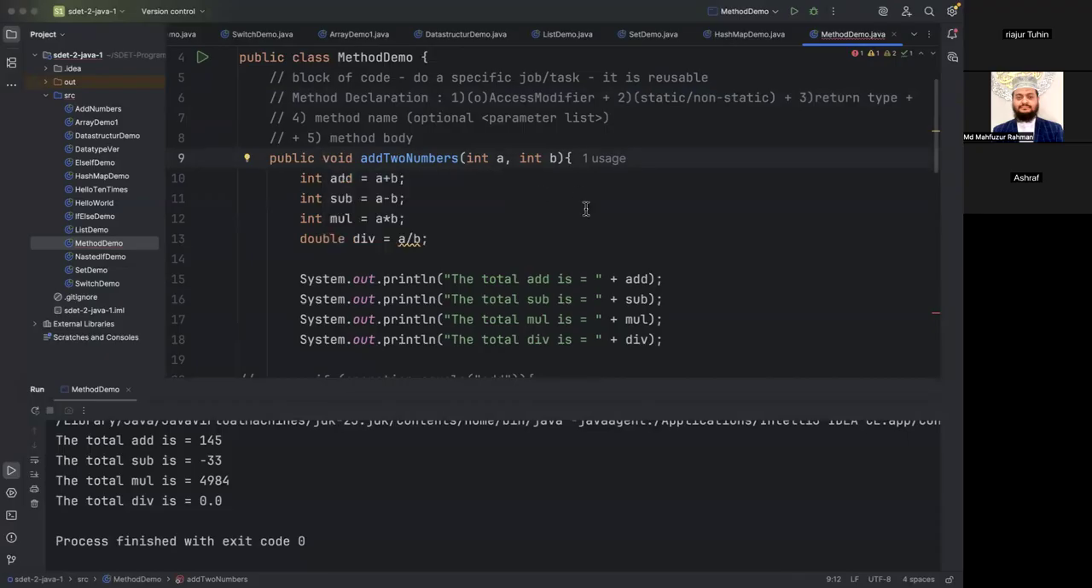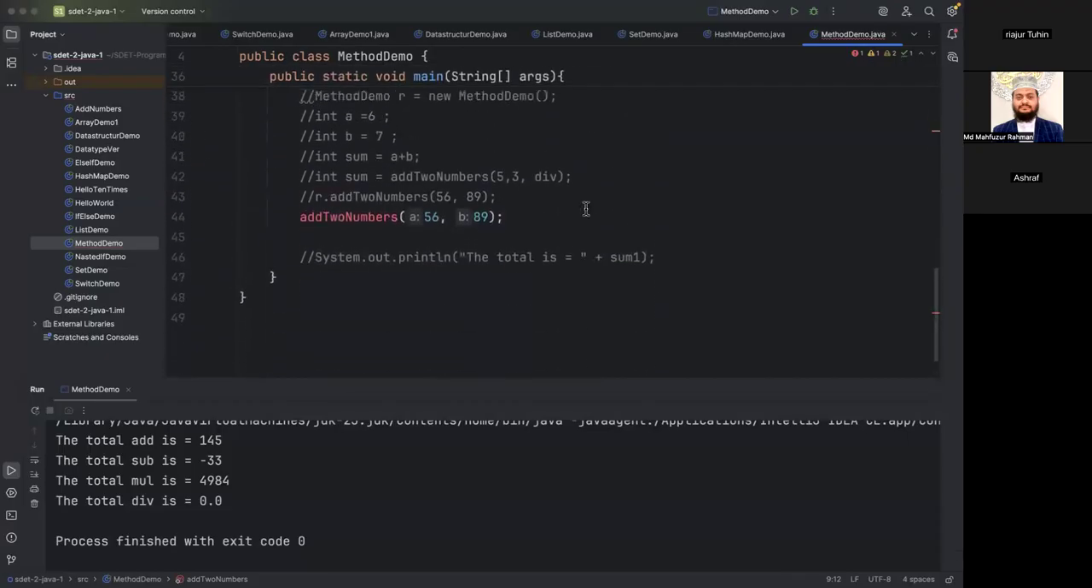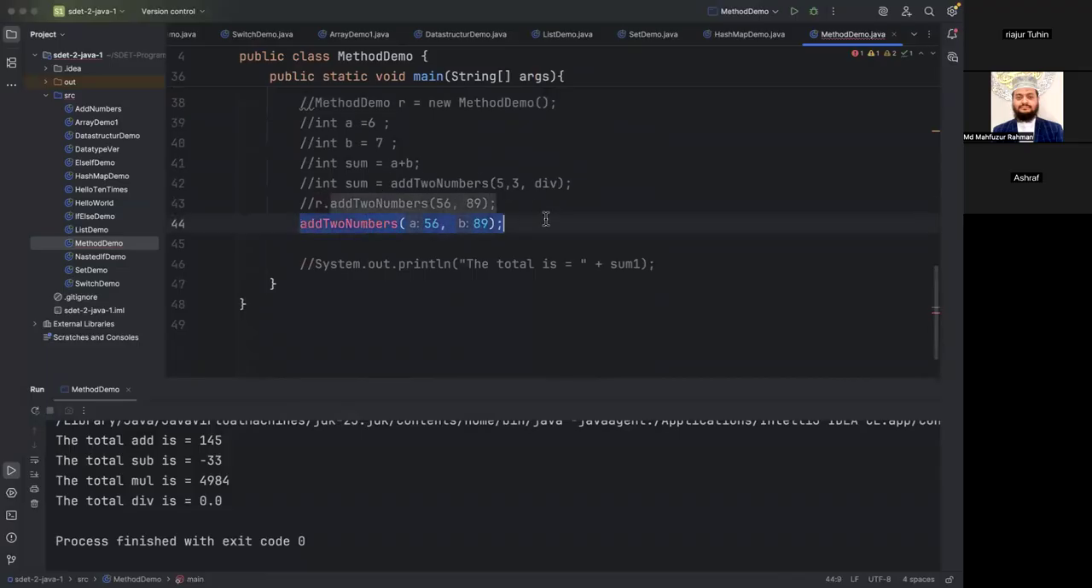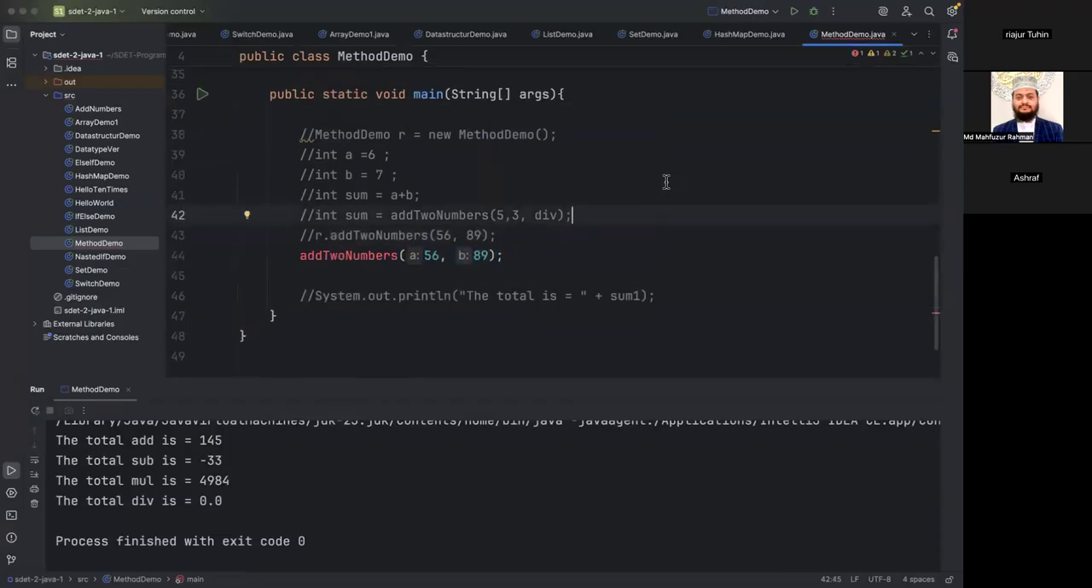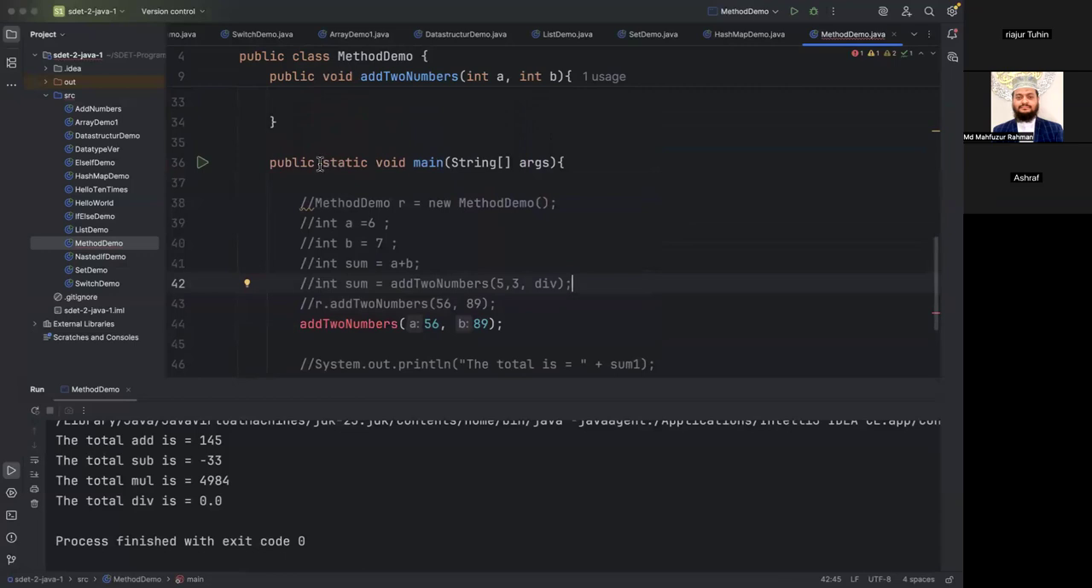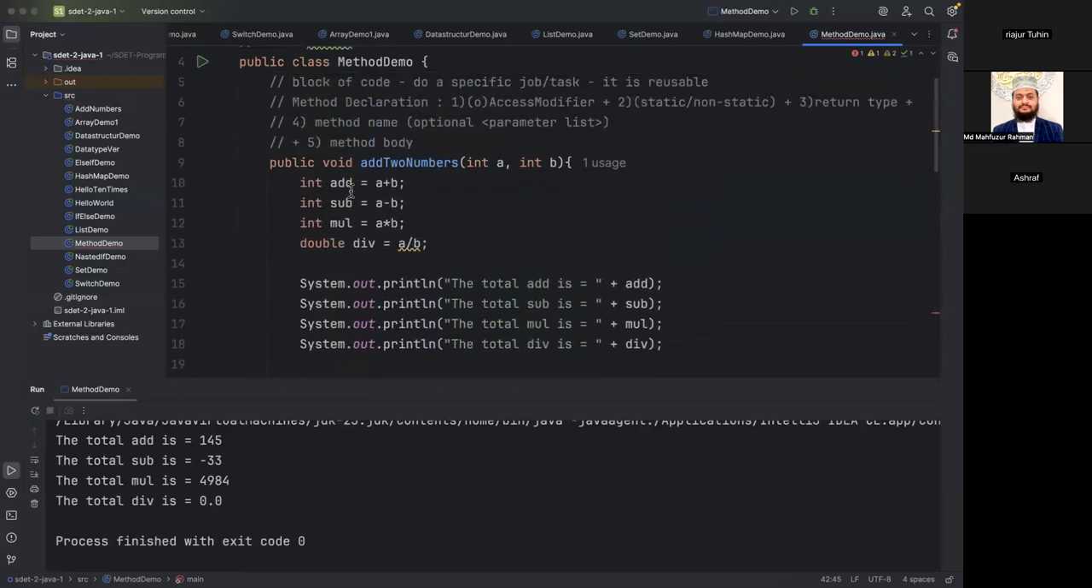Okay, so that means here is non-static, right? Now let me call this method. It is throwing error. Why? Because this is non-static. Make it static. You see, it's giving the solution. So that means main method is static. A static method can't call a non-static method directly. That is a simple rule.